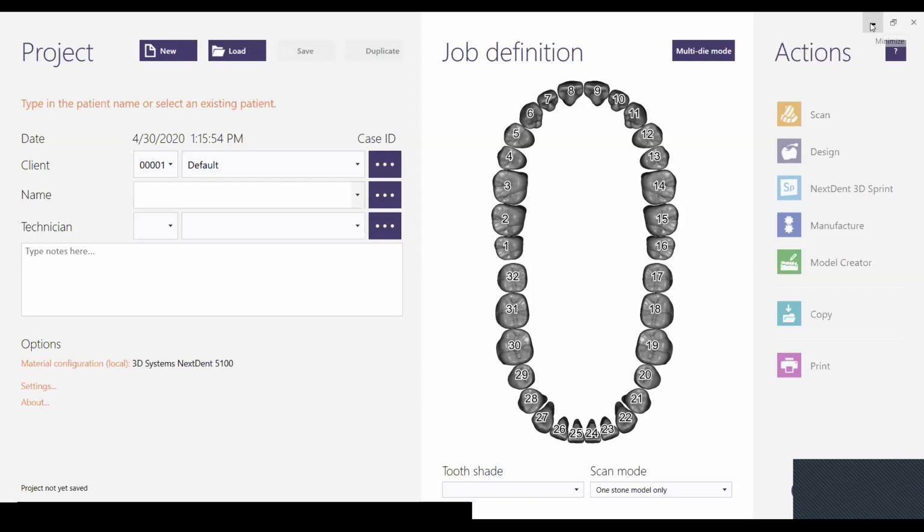Hey, Adrienne, real quick. I think we're still looking at your exocad screen here. Oh, thank you. Yep. Hey. It's funny, I guess I would need to share my entire screen.